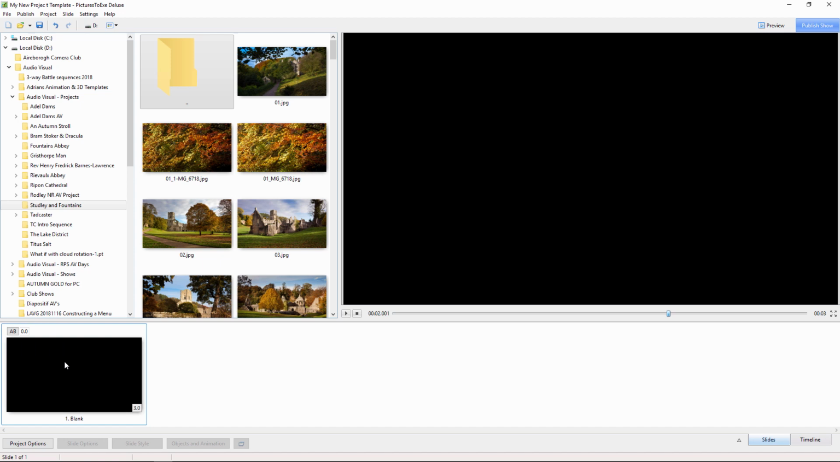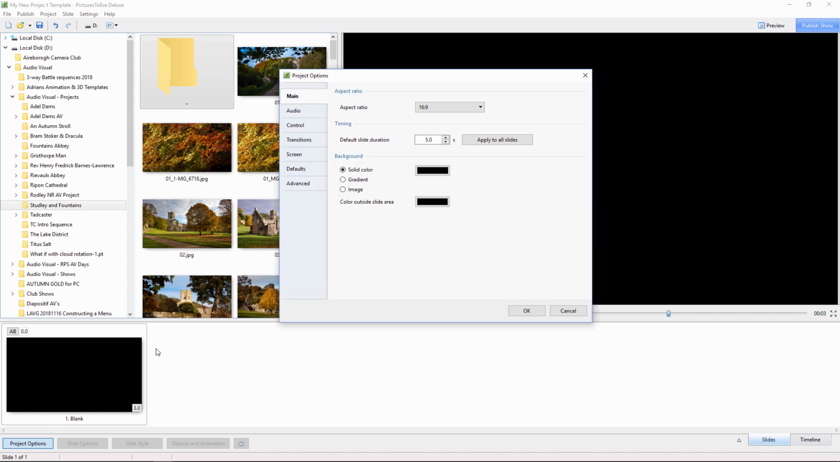So now I have my first slide, which is going to be my template, and this is how it appears. So I'm going to Project Options here, and we can see that the aspect ratio is set at 16:9, which is my choice. For some it may be different. I think there are some who still use a 3:2 format, but I'm sticking with 16:9. You can set your own aspect ratio.